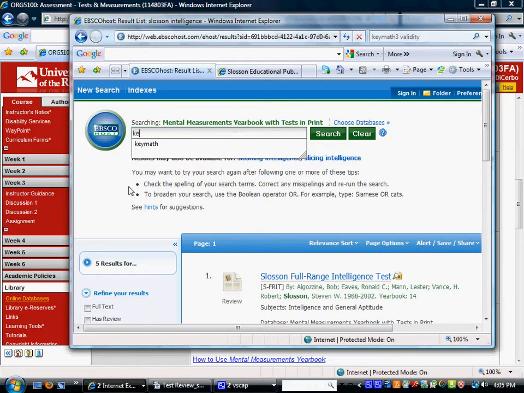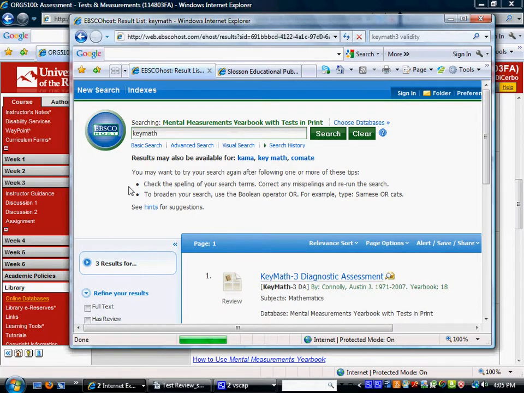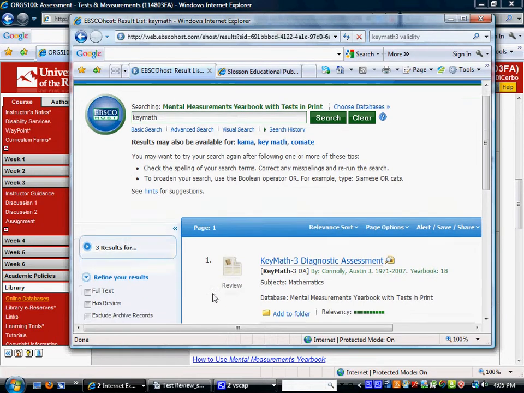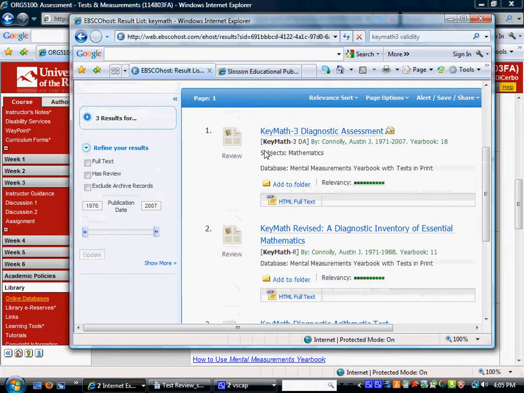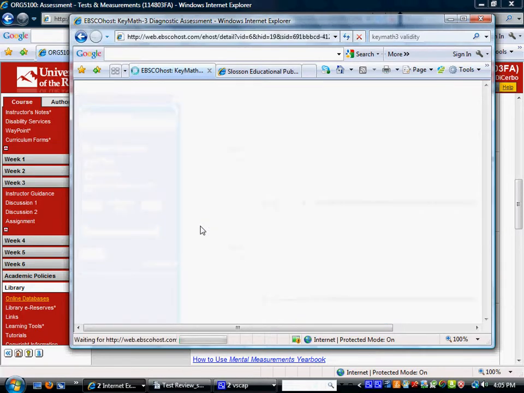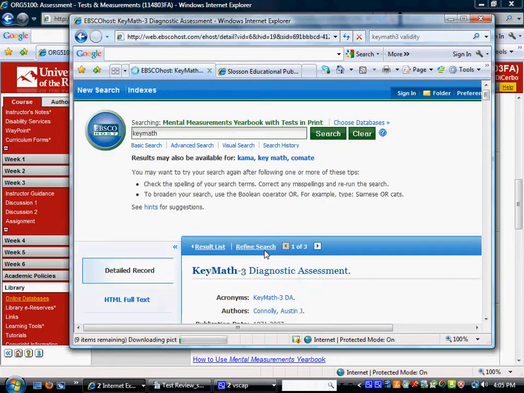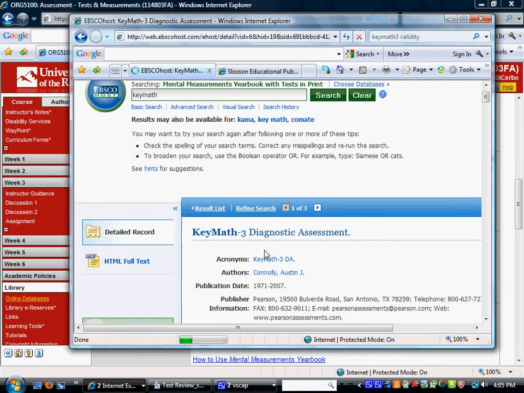There's a particular test that I'm going to show you called the KeyMath that just focuses on math, surprisingly enough. And again, you can see here, this was the original one. Here there was a revised version, and now we're on the 3rd version. And if you click on that version, you will get the review, and this is what I was talking about where a lot of this work is done for you.